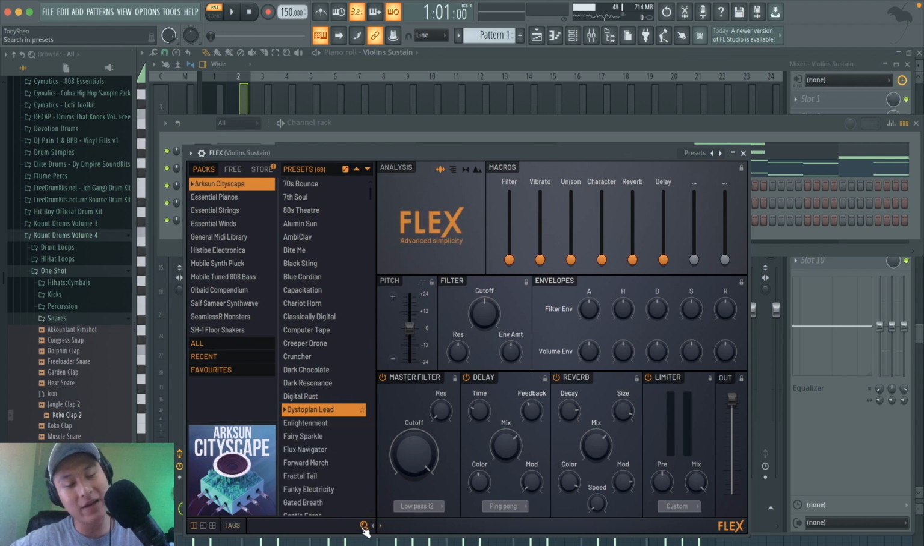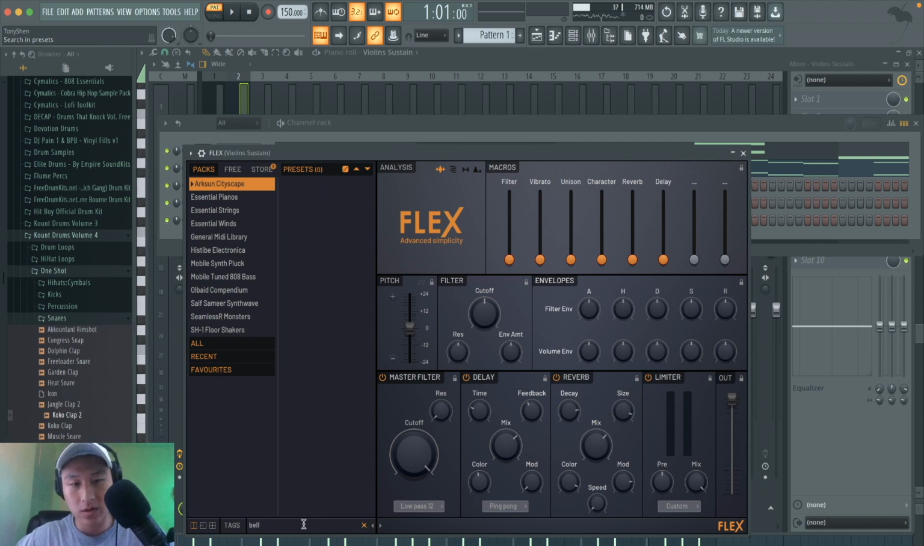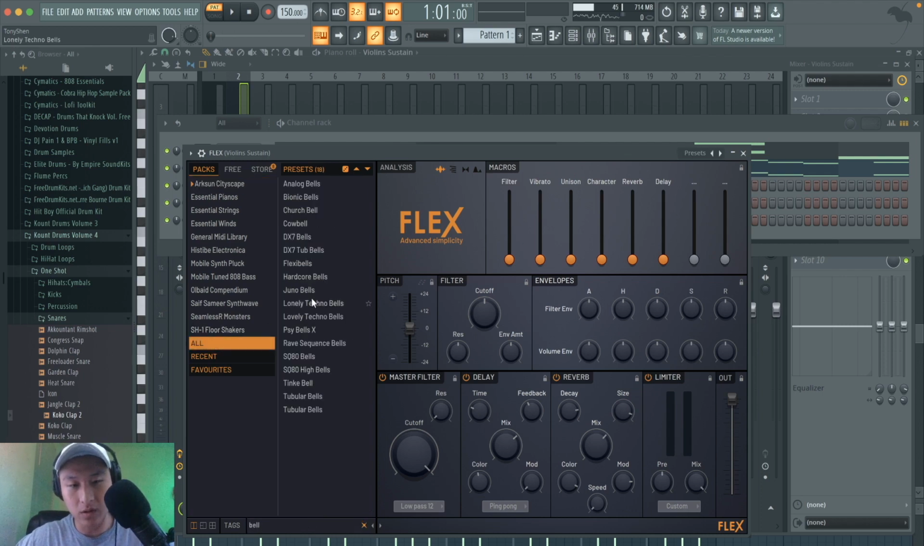To navigate Flex, it's a very big library of presets categorized by different packs that FL Studio provides. So in order to find a more specific sound, you can just use the search bar. And then just go to All, and it'll give you the most assortment of bells.